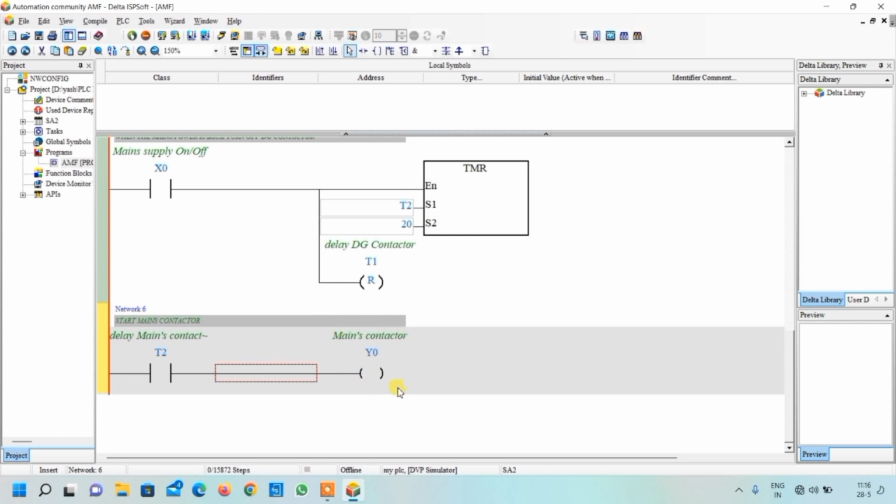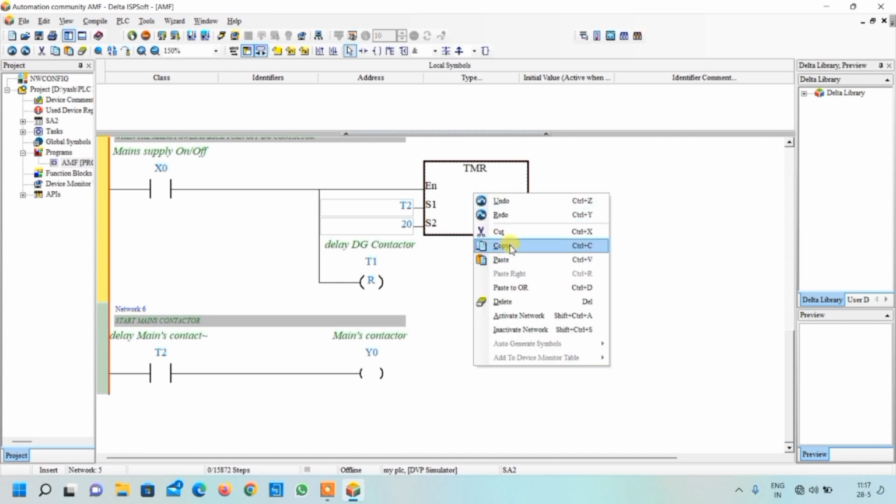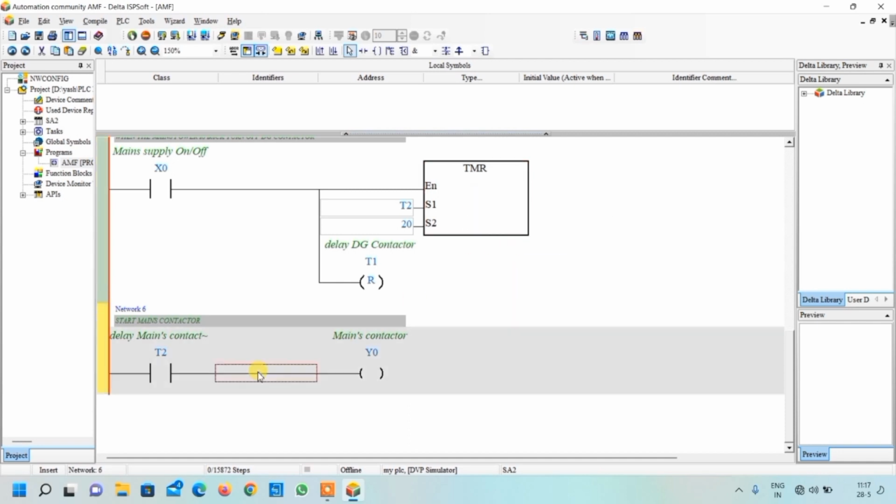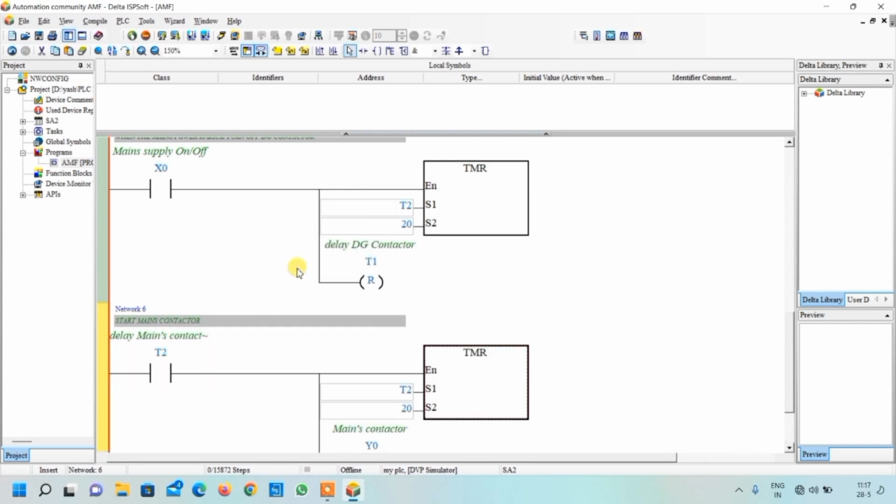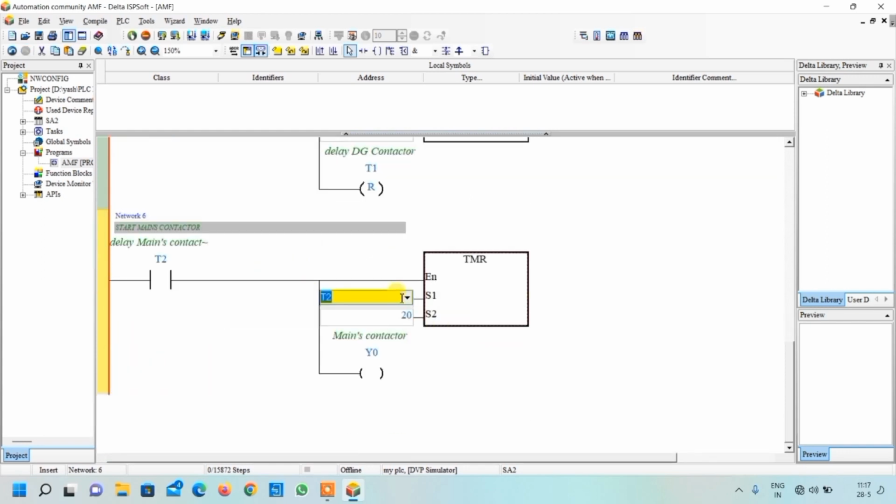Now, as soon as the mains contactor is on, we also want to turn on one timer which will be used to create a delay to give the stop command to DG. So again, select this timer, right click over it and click on copy. Select over here, right click on it and click paste. Change its name to T3 and here we will write 100. As soon as the mains contactor is on, the timer will also be on, and when these 10 seconds are completed, it will turn off our diesel generator.